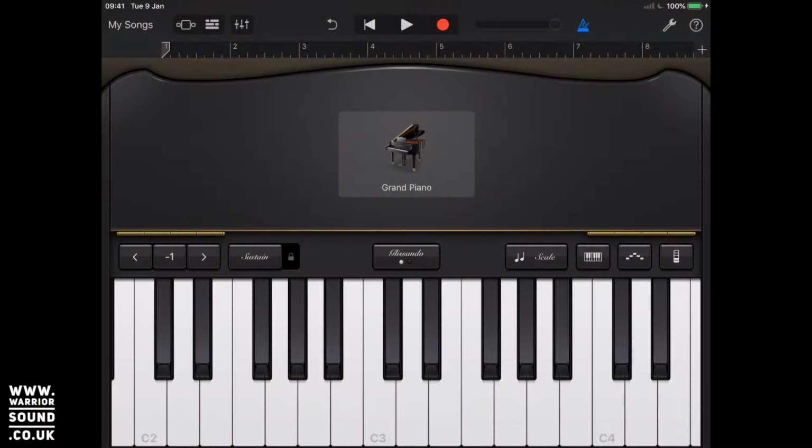Next door to that, we've got scale. And this is where it gets really interesting, because if you are a guitarist and you want to record some stuff in, but you want to also put some keyboards down, but you don't know how to play keyboards, but you just want a certain scale, these buttons here basically change the way the play area is.